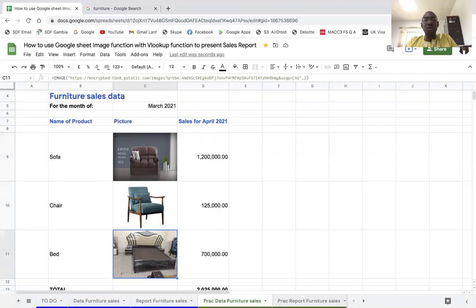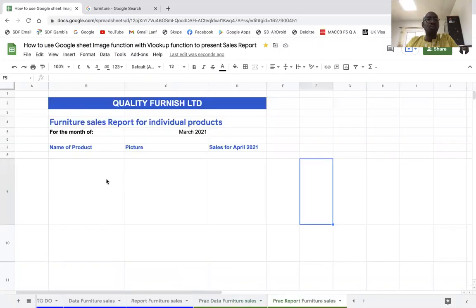Right, so what we're going to do is this database here is supposed to be linked to a report, which is an individual furniture sales report for individual products. So it's going to look like this. We have the name of the product, the picture, and the sales for April. So we should say sales for March 2021.